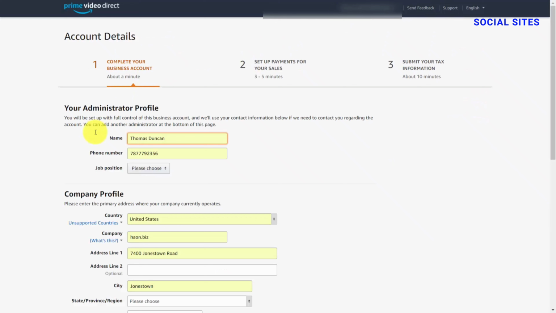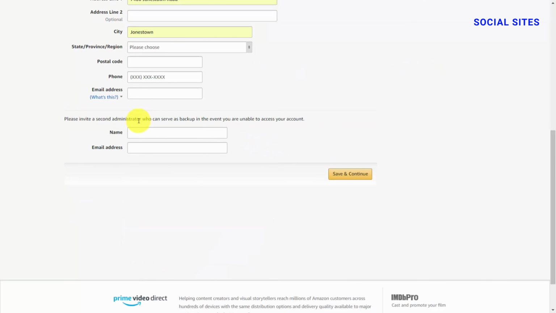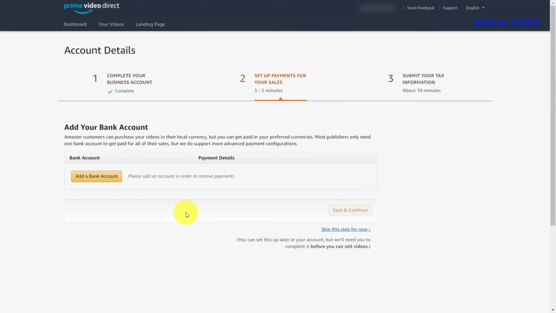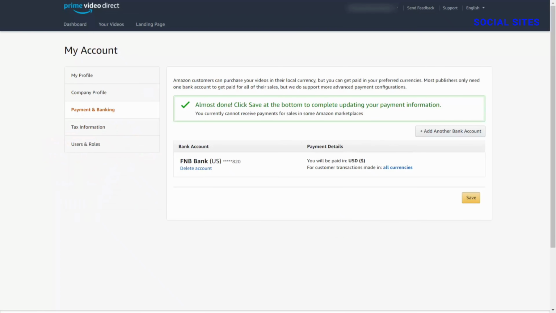You're then going to want to set up your administrator profile, and you can set up a second administrator who can serve as a backup. Once you've done that, you will click save and continue. Amazon will then have you set up a bank account in order to set up your account. Once you enter in the information, you can then click save. You can also add in a second bank account if that is what you prefer.